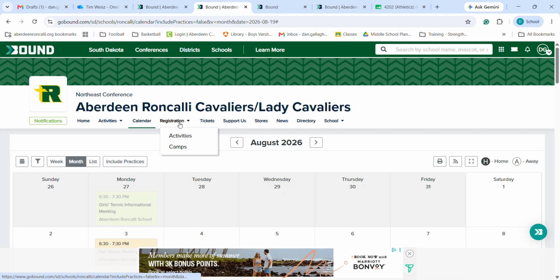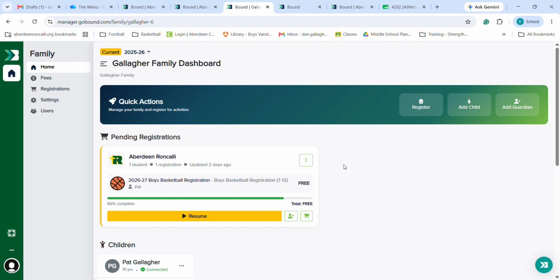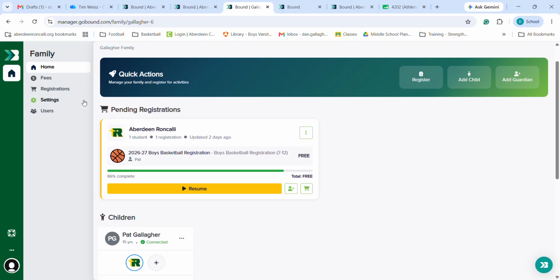activities registration. So to do the activities registration, you'll hover over this registration toggle and click on activities. For me, it takes me directly to my family portal because I created an account to work with. What you will need to do is it will take you to a place where you can create your own account. And really, it's a simple process. But this is now my family's portal.